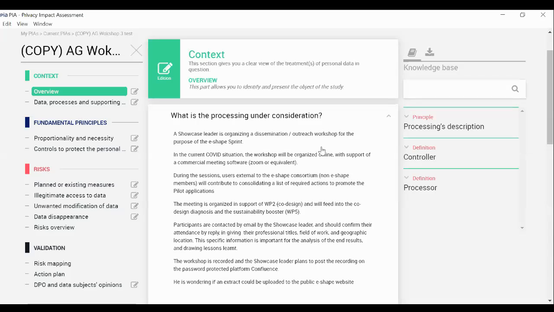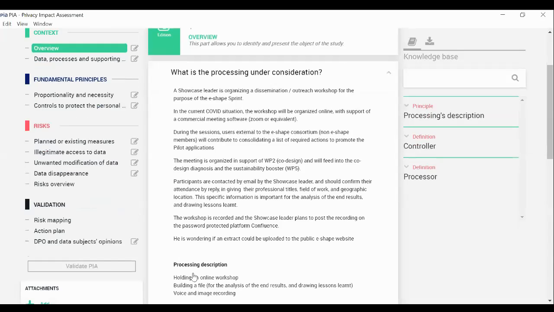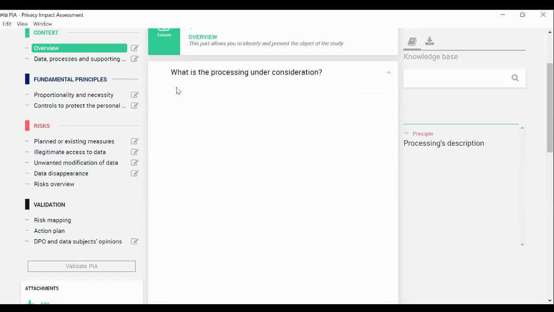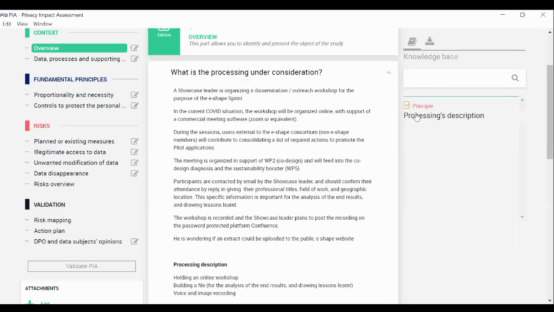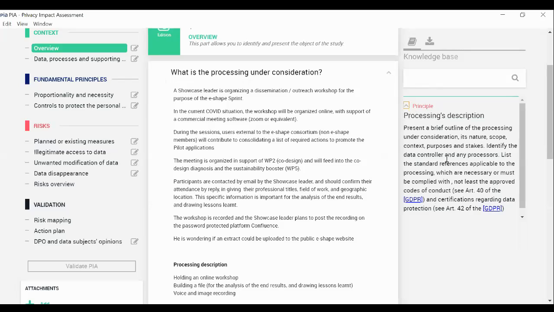The middle fields here are free text zones. You can type whatever you want. To help you to fill in these fields, you have on the right part of the screen a knowledge base for each field. You will find the definition and explanation to help you to fill in these fields.